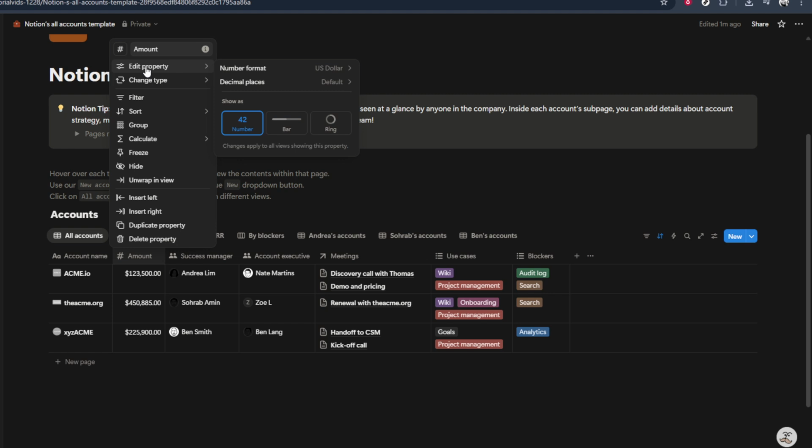After clicking on the amount heading, a menu will pop up with several options. Look for and click on the option that says Edit Property. It's from this menu that you can make changes to the column settings, transforming the way numbers are displayed across your table. This can be particularly useful if you're dealing with financial tables or project budgets.